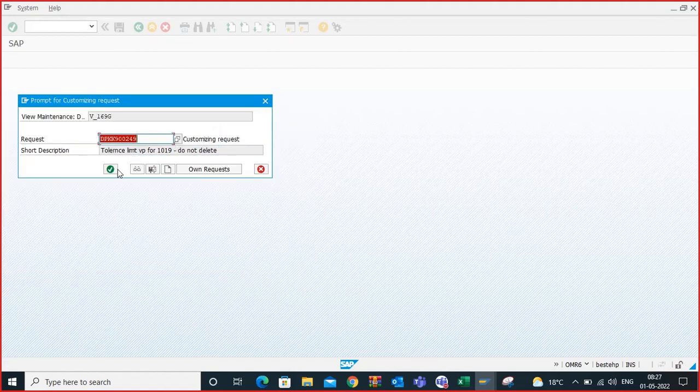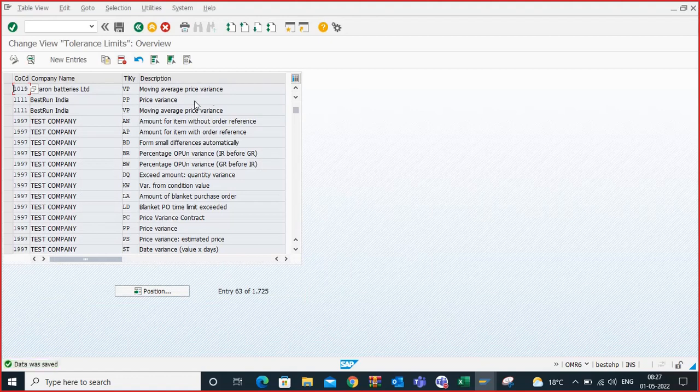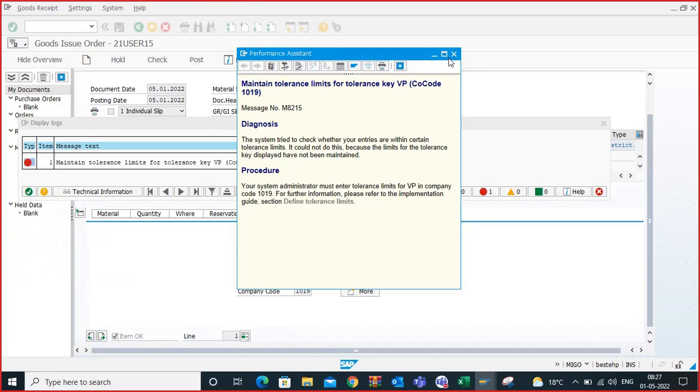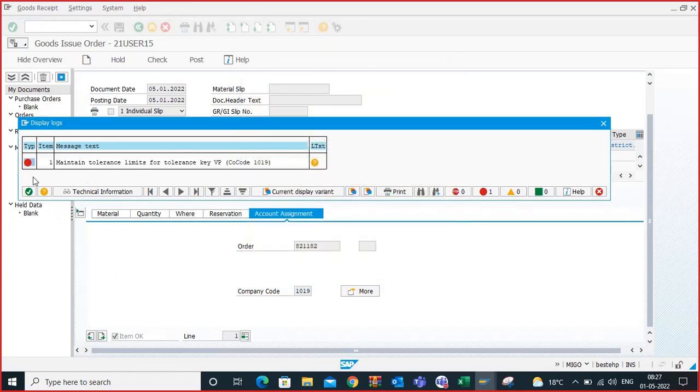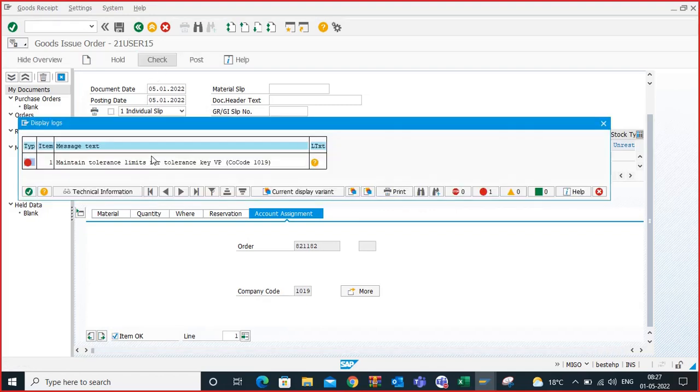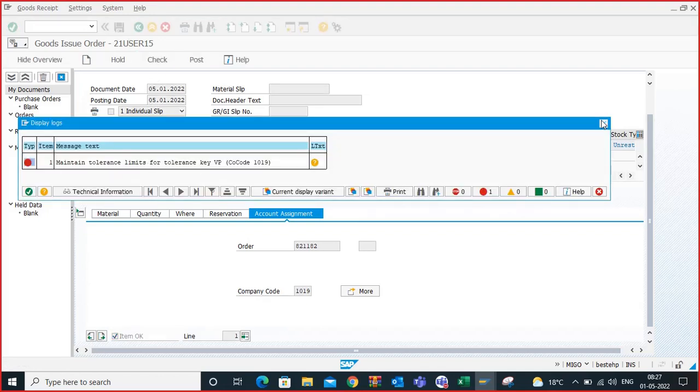See, the reason I am entering do not delete is that it's a test system. If someone deletes it, that will be a problem for me. So that is the reason I specified do not delete. In the real case, you don't write do not delete, because no one will delete it in real time. But since this is a test system, we have done that.